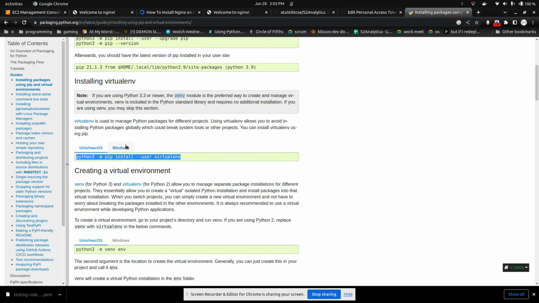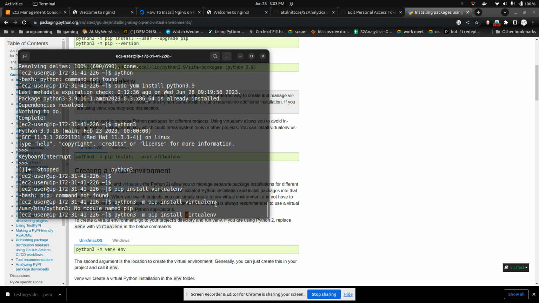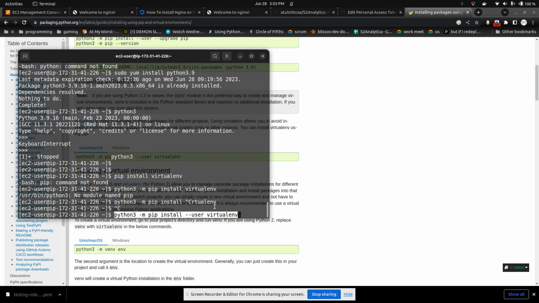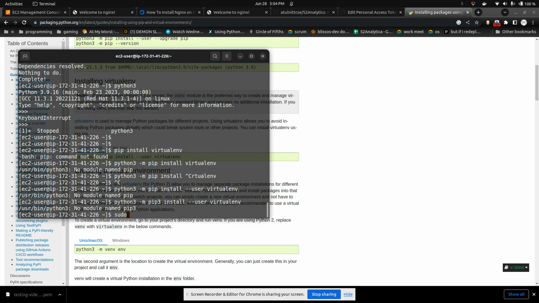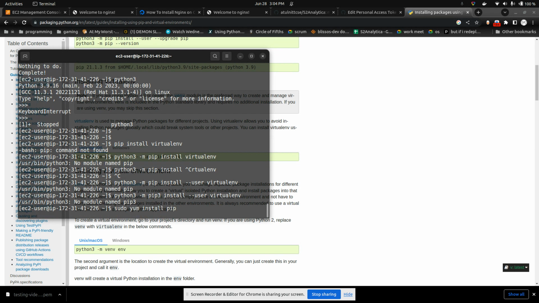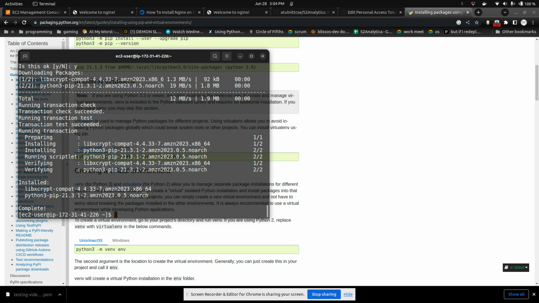For Unix and macOS, I'm using this. For Windows, you can use this. But since we are doing it on EC2, we have to use this. Okay, no module named pip. It should be pip3. Okay, so I think I have to install that too. Sudo yum install pip. Yes, we have to install this.